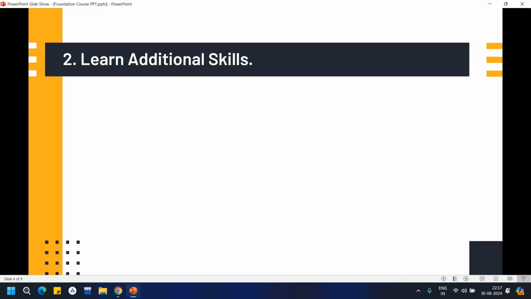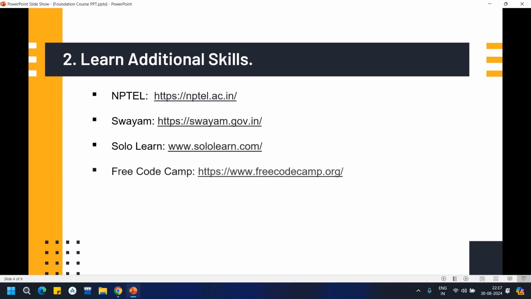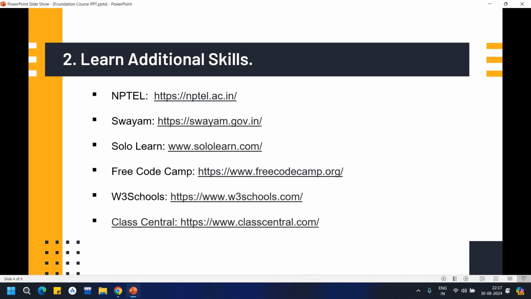Now, once you learn the academic subjects very well, there are certain additional online platforms which will help you to learn the new technologies or new trends in the technologies. So NPTEL and SWAYAM are such platforms which we generally call MOOCs.